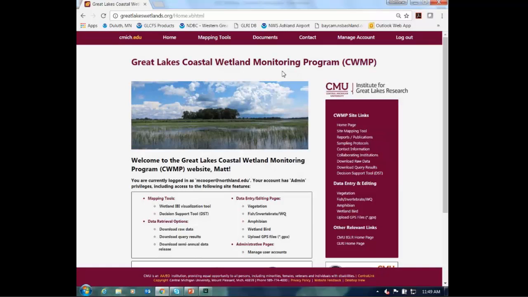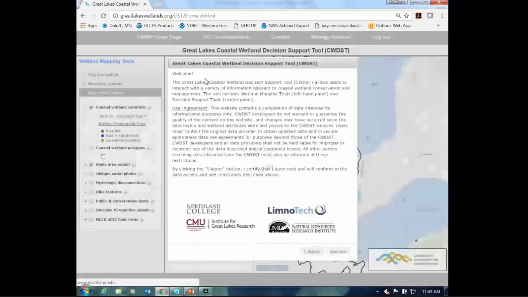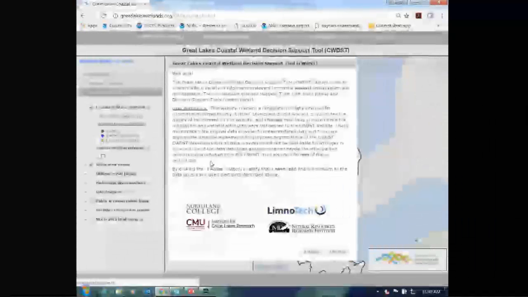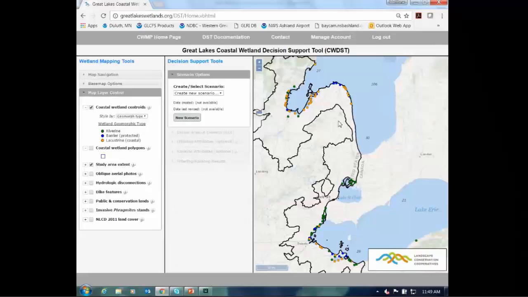Now I'm logged in, and I need to navigate back to the Decision Support Tool. So under Mapping Tools, hit Decision Support Tool. Loading up here. Again, this is our front door, so anytime you leave the Decision Support Tool page and come back, you'll see that and you'll agree. And now we're in. So I'm just going to orient you to this main page here, and then we'll jump into a scenario.